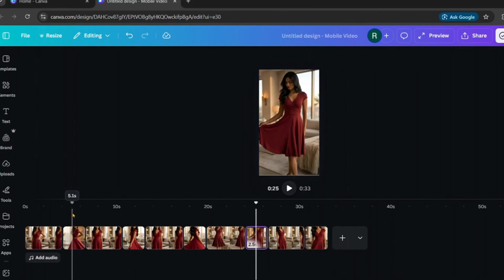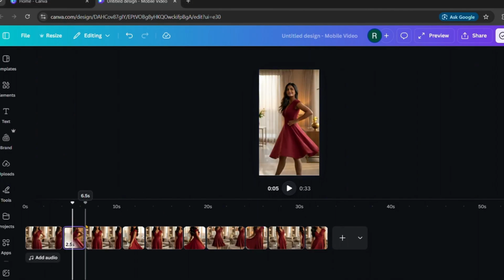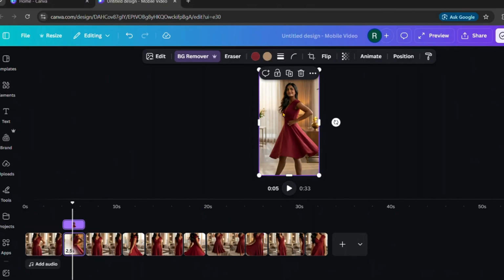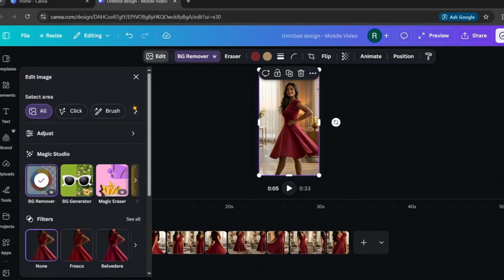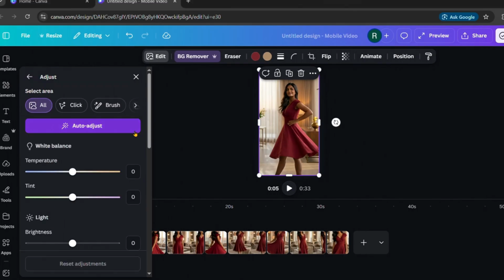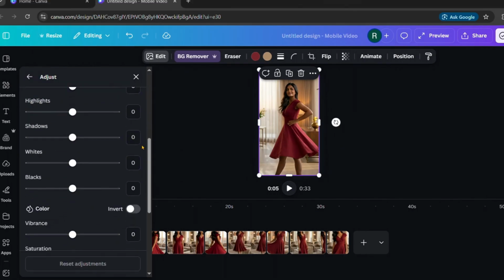Now let's edit these image pages one by one. First, click on the page and then select the top image, the duplicated one where we removed the background. Next, click Edit, then go to Adjust. Scroll down and increase the shadows value to around 80. You can see the model becomes brighter and more highlighted.